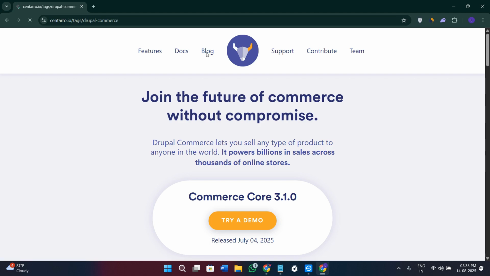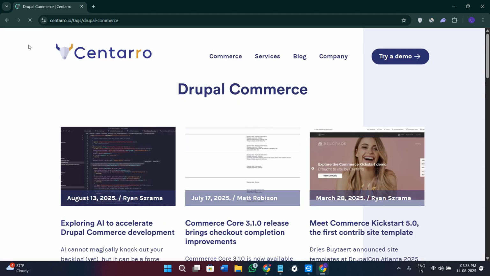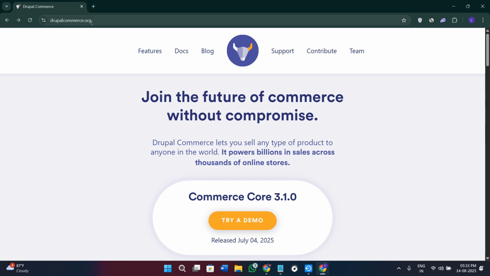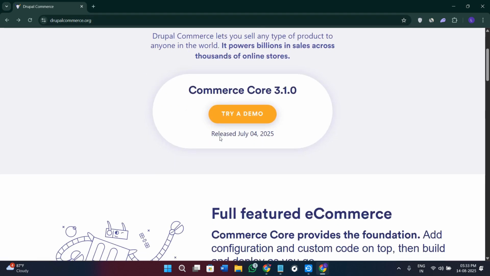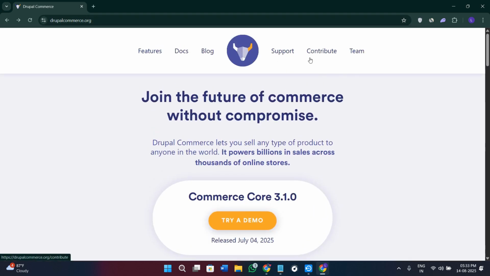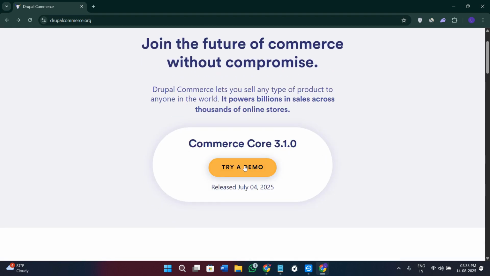Now, in order to get started with it, you will have to first of all come here on drupalcommerce.org. Over here, you won't be able to find any of the login or the sign up option. It is because you will have to first of all submit a form.